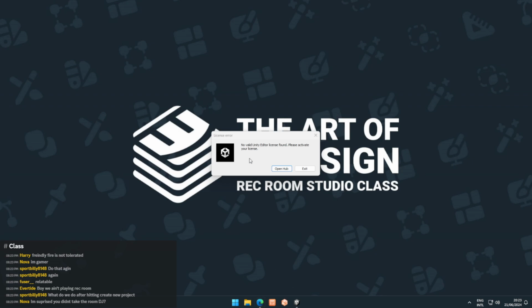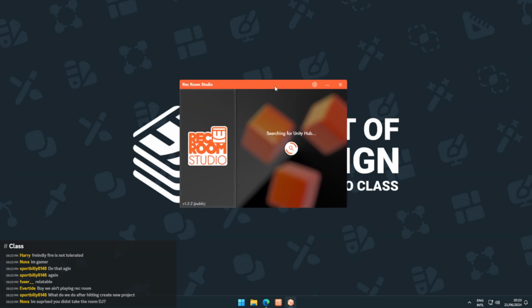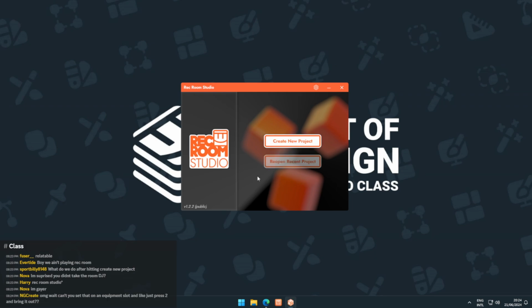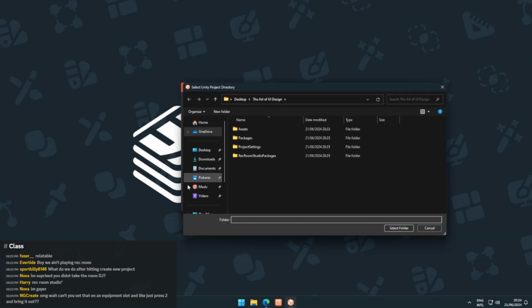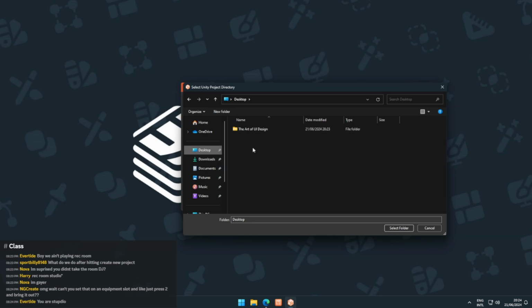After hitting create project here, hold on, I'll just do it again real quick. So you open the Rec Room Studio launcher, let it do its thing. All right, create new project, and then create a folder anywhere you want. I recommend putting it somewhere where you can always find it back.